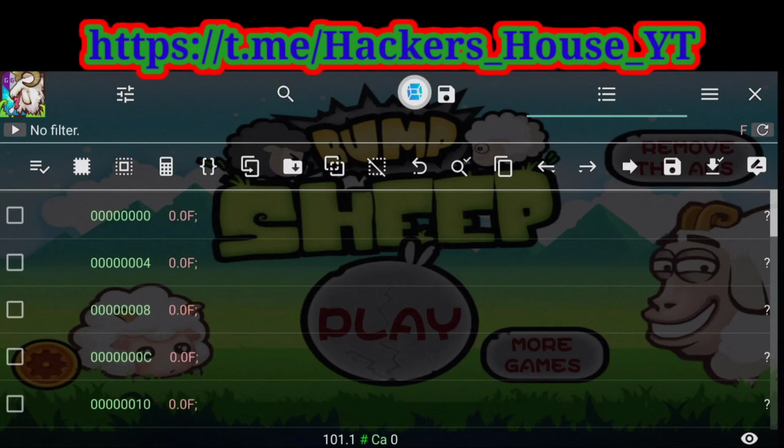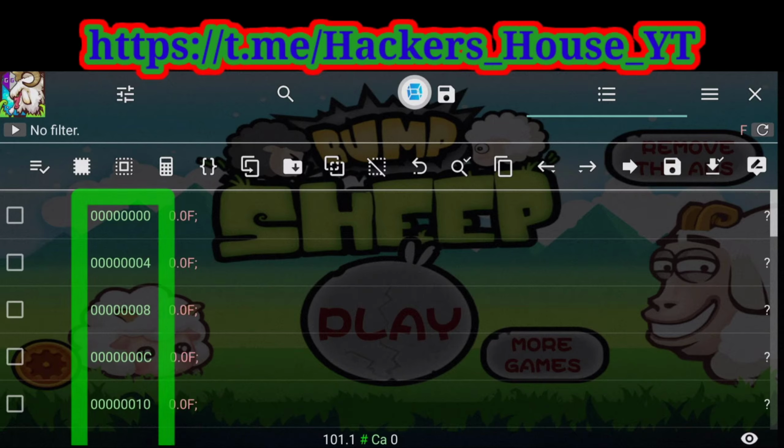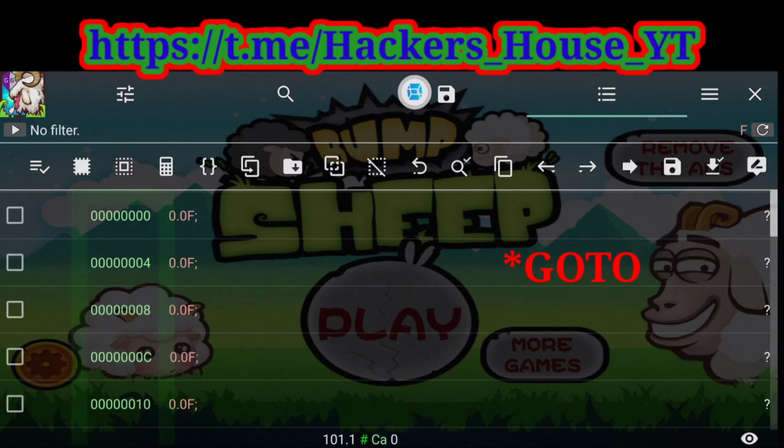Hello friends, today in this video we are going to talk about offsets and how to use them in a memory editor named Game Guardian. So let's start. In this screenshot you can see some text written in green color, which are the address of the value stored. If you don't know how to open this in Game Guardian, search your value, then click the value and click Go to, and you will get this type of view.